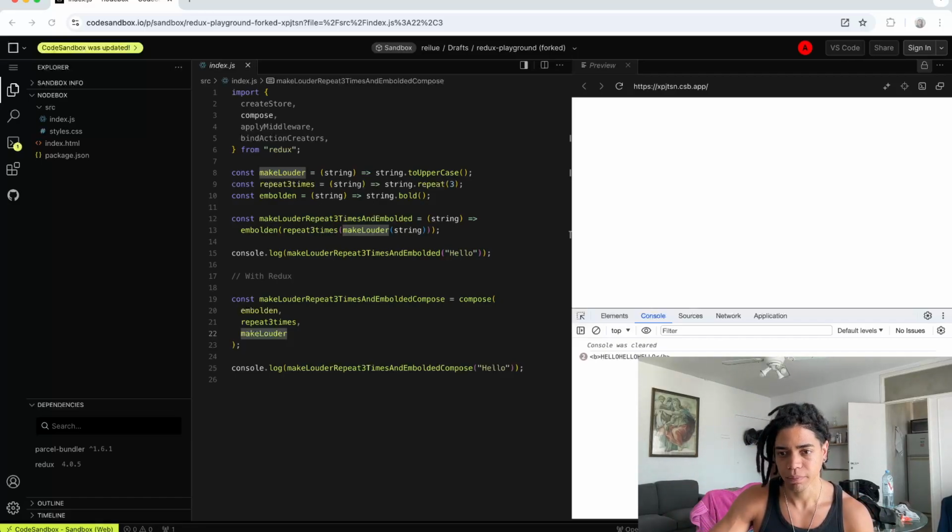Let's take a look at the main event here. The other ones we'll see as well. You can guess what applyMiddleware does. We'll see. We need some action creators before we can bind some action creators, and so on and so forth.